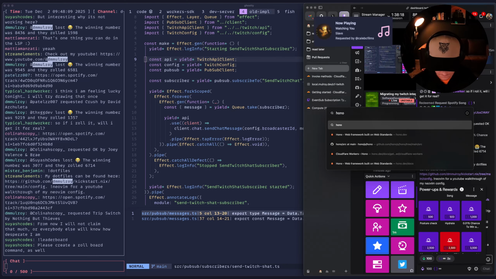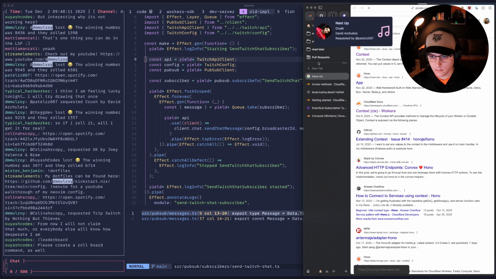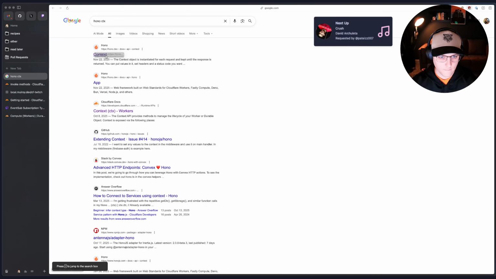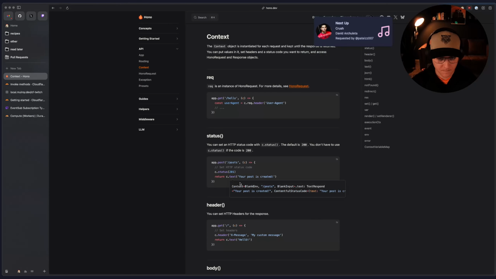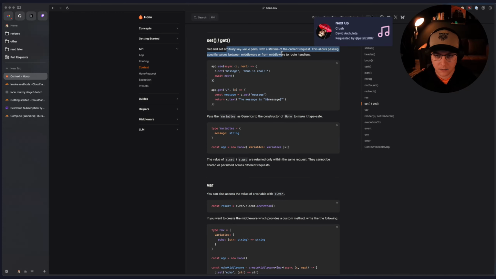Hono context. We want to set. This should be type safe too. Pass the variables as generics to the Hono constructor to make it type safe.